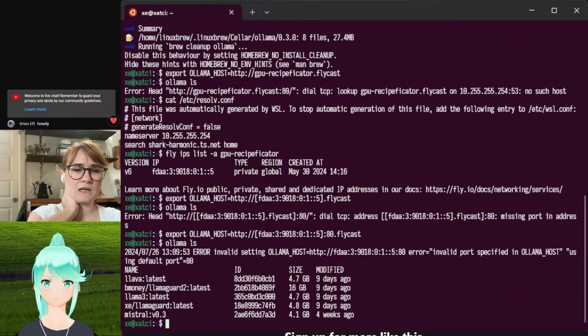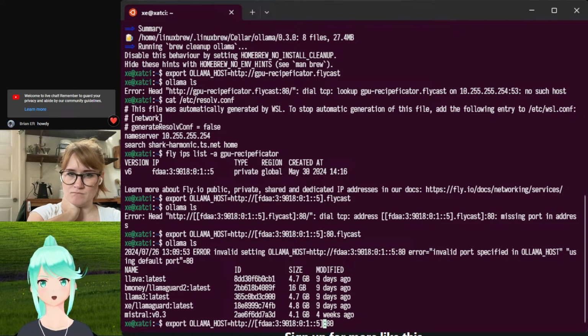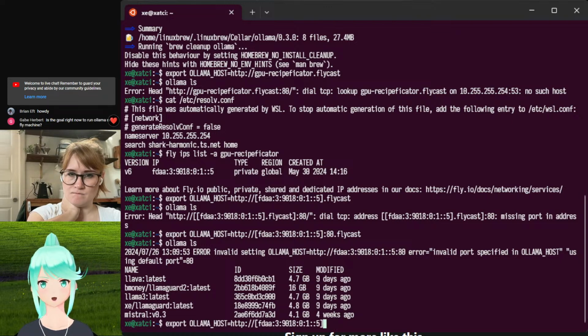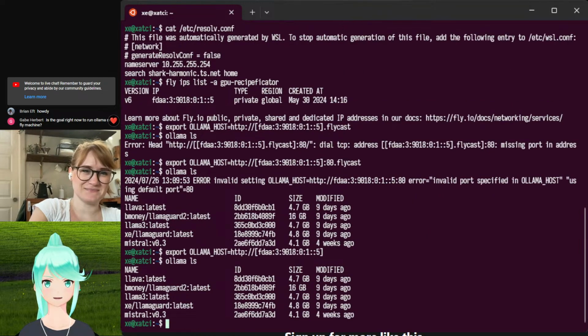Is it going to be 80 or is it going to be what Ollama was running on? In this particular case, I have it set so that it points to port 80. Or wait, oh, I have it .flycast. Oh, that's why it was breaking. Is the goal right now to run Ollama on a Fly machine? Yes, I am just trying to make sure that I am able to access Ollama at all, and I am.